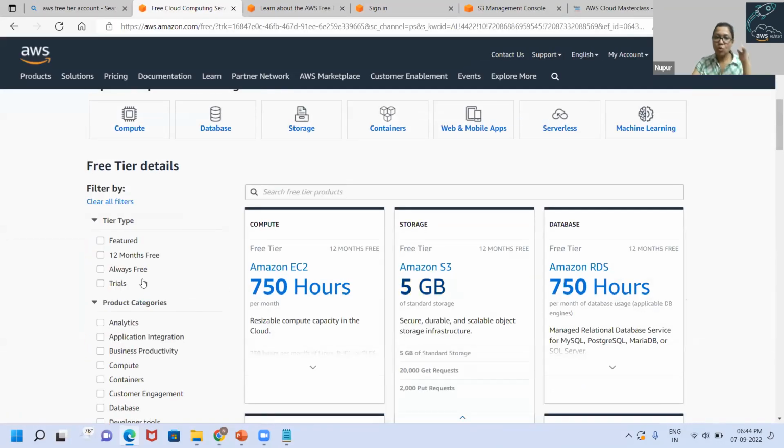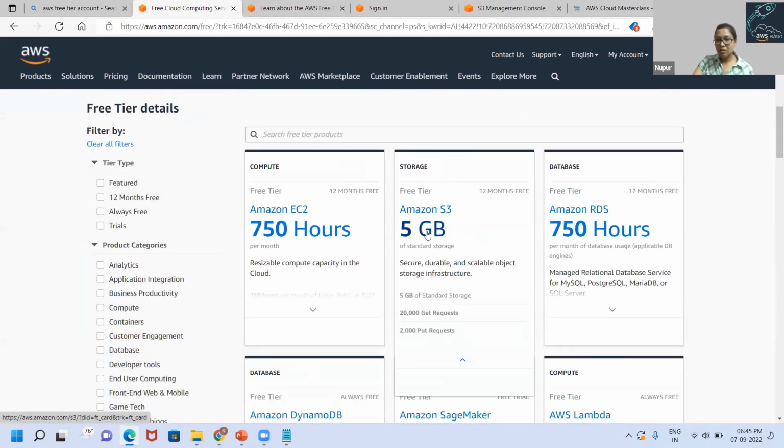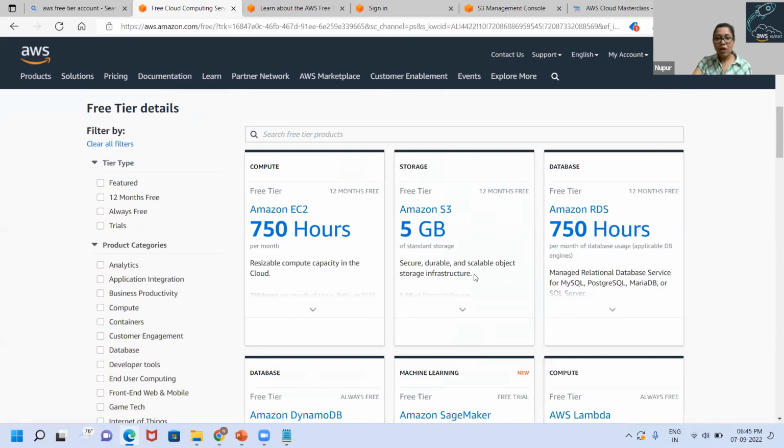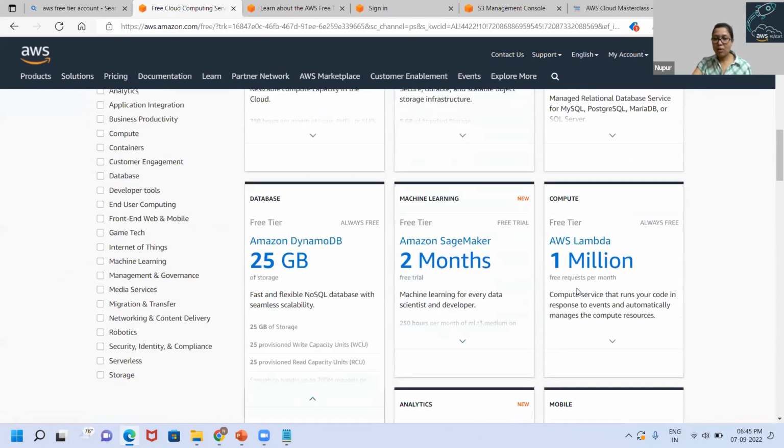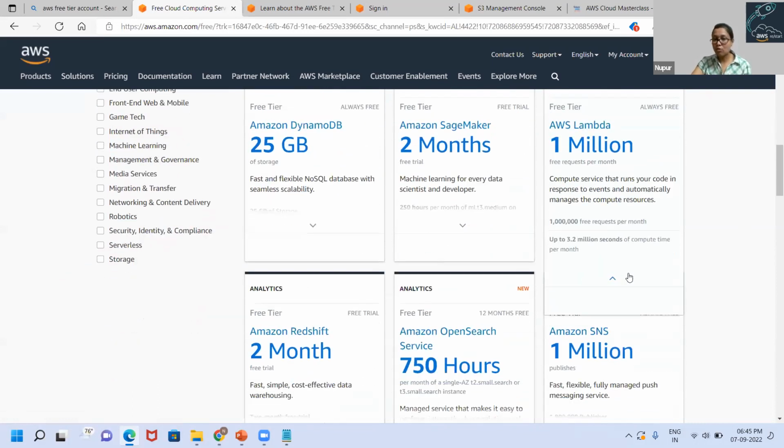Okay, so this is what the free tier actually offers you. You can upload up to 5 GB of data, and that storage is available to you free of cost. In that, there are also GET and PUT request limits: 20,000 GET requests and 2,000 PUT requests. So that is also being considered. You can explore how many things are free and for how much time.